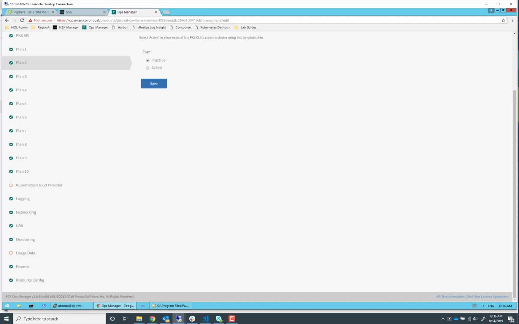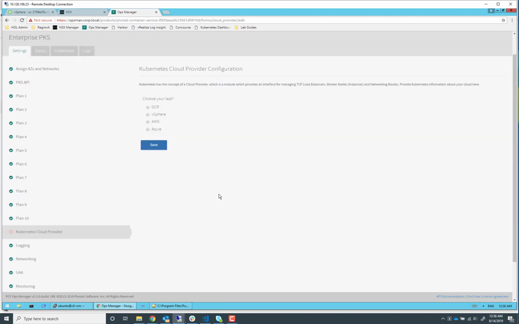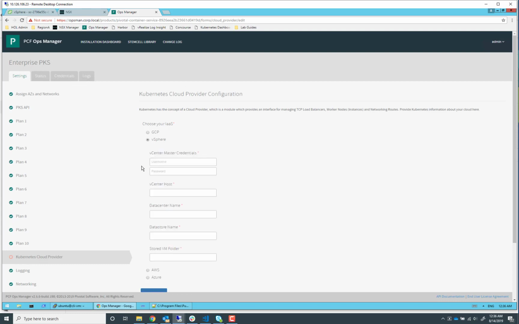Now, moving on to step 1.8, select the Kubernetes Cloud Provider tab. Okay, and we're going to enter the values according to the lab guide here. So we're going to say we're on vSphere, obviously, right? And the username administrator at corp.local. VMware1 bang is the password. And we'll set our vCenter host.